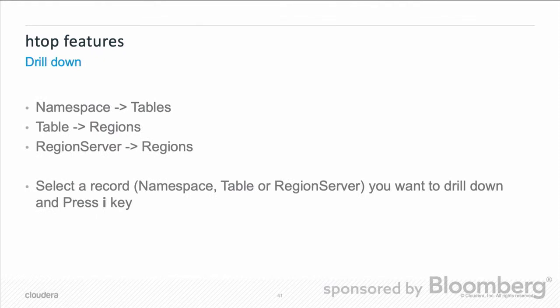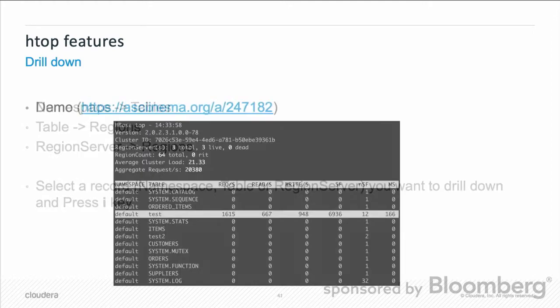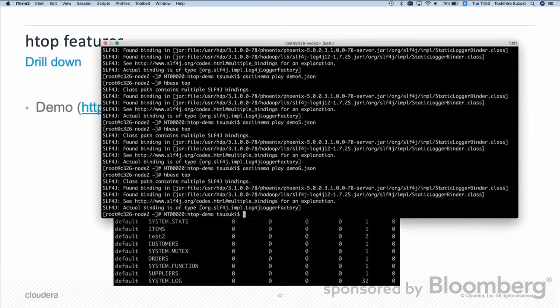So the last feature I'd like to introduce here is the drill down feature. We can drill down from namespace to tables, from table to regions, or from region server to regions. With this feature, we can find the hotspot region easily. We can drill down by selecting a record you want to drill down and pressing I key. Yeah, I will show you a demo of it.